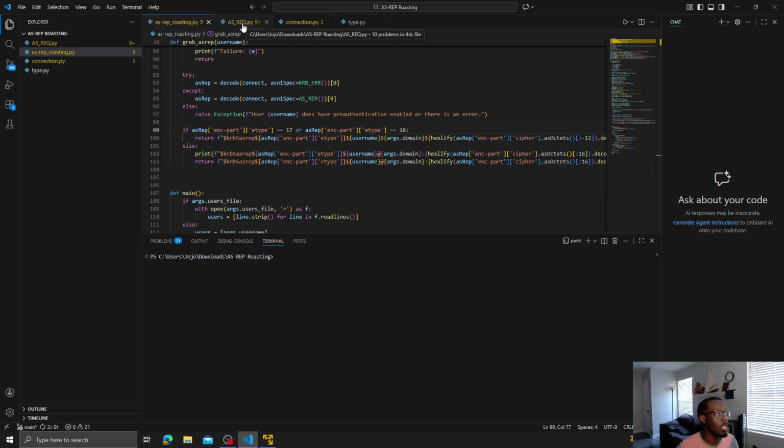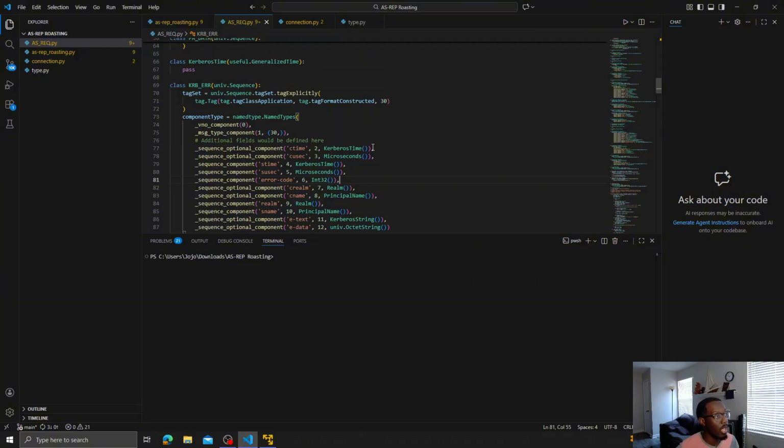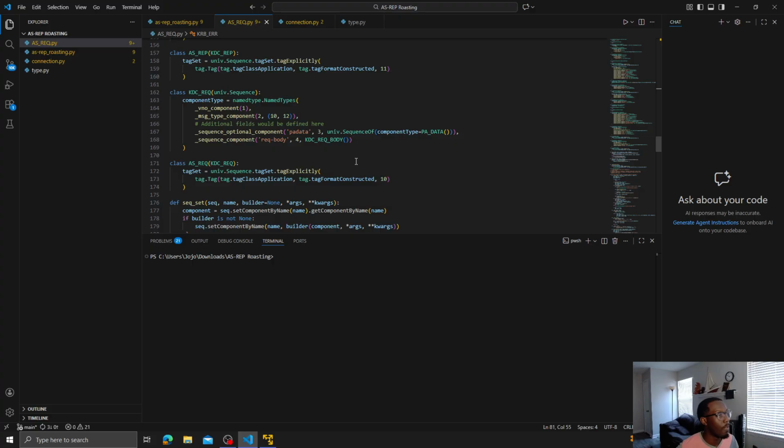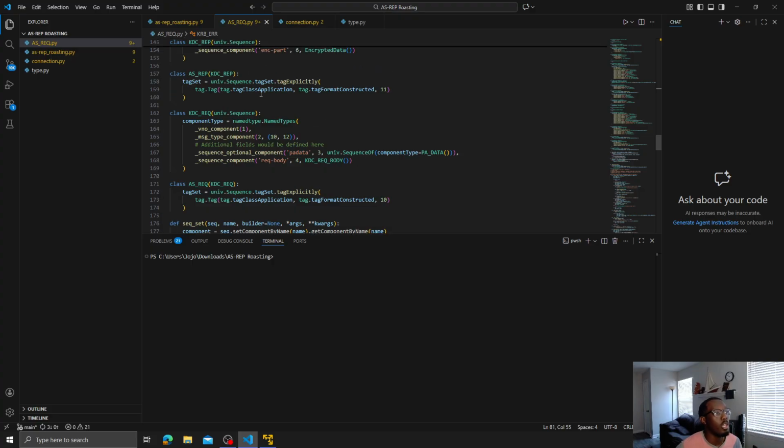Now, if I go back to AS-REQ.py and take you to AS-REQ, here we get the tag set. We go through and do what we've been doing similarly for AS-REQ and Kerb error. We grab tag.tag class application for the class, tag.tag format constructed for the format, and then 11, because 11 represents a message that is an AS-REQ message.